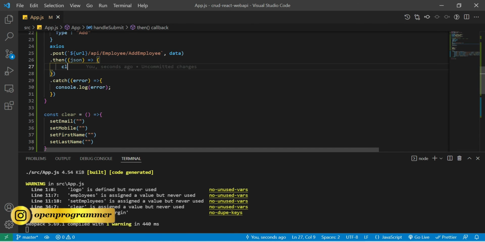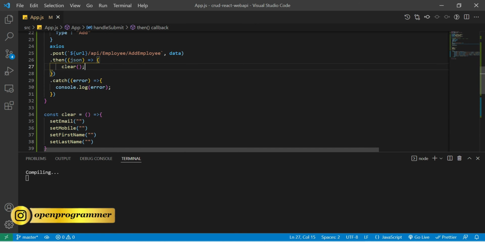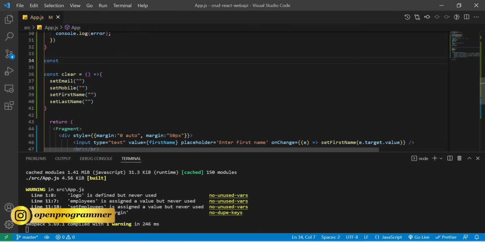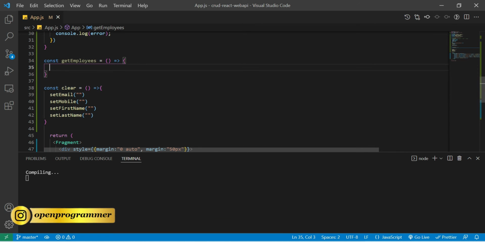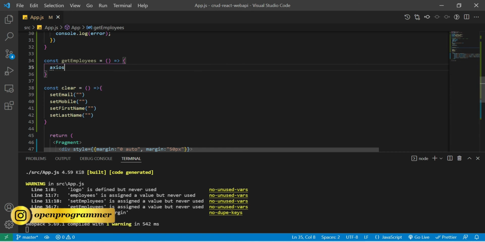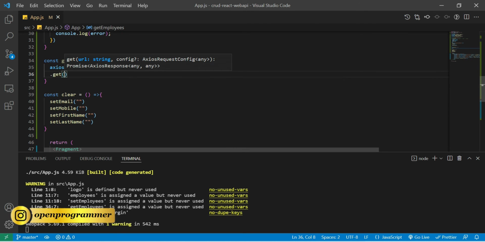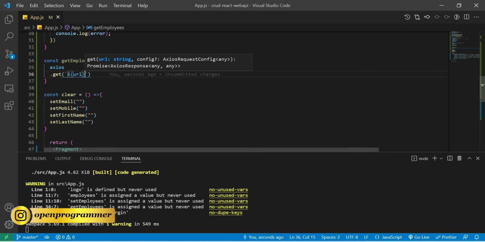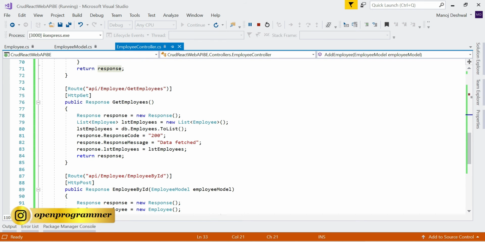Clear, and also create a get method. So const get employees, and here we will use axios dot get and we will use URL and after that our get route. So API employees get employees. It will return the all employee list.